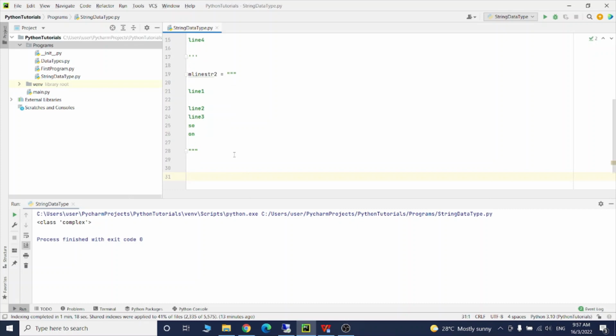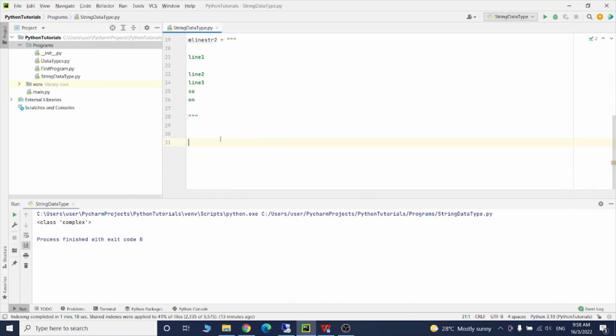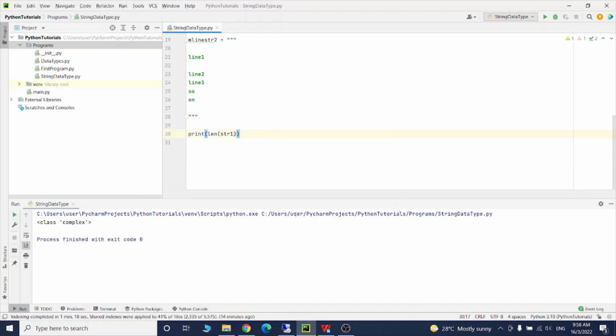Now, suppose I want to check the length of the string str1. There is a function available to check the length of a string, using len. Print length of str1. It will print the total number of characters in the string including spaces. Similarly, we can check the length of this string as well. Print length of str2, length is 28.